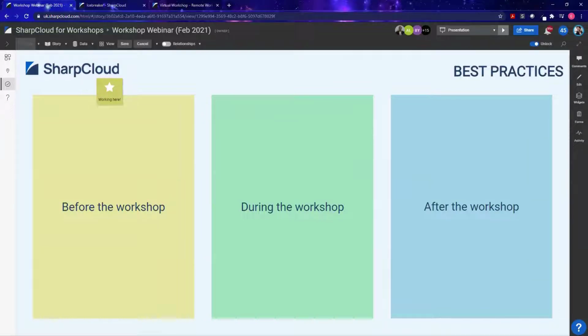So what we're going to do on this page, on this activity, is we'd like to capture some of the practices that you have already found to be successful across these 3 periods. And we're going to start here in the before the workshop space. So you can see I've created an additional item with a star on it so you can keep track of where we're working. And if you're logged into the story, for those of you who are, looks like we had about 18 people logged into the story, which is fantastic.